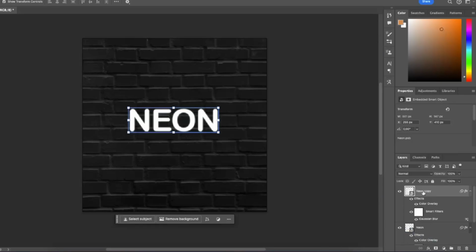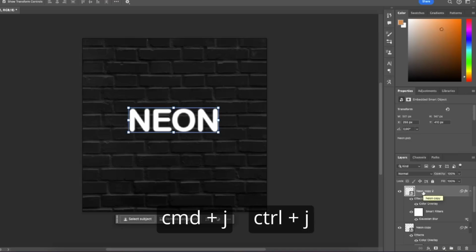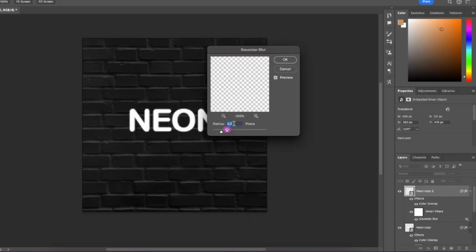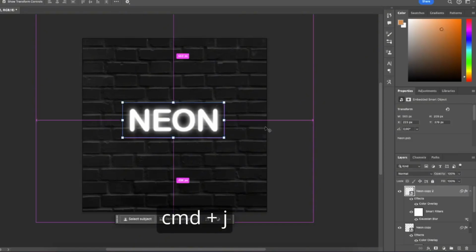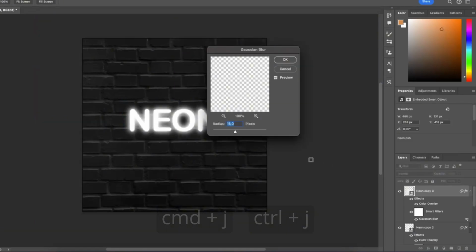Select that layer, duplicate it again, go to Gaussian blur, put the radius to 15. Duplicate it again, go to Gaussian blur, put the radius to 30. Duplicate it again, go to Gaussian blur, put the radius to 70.